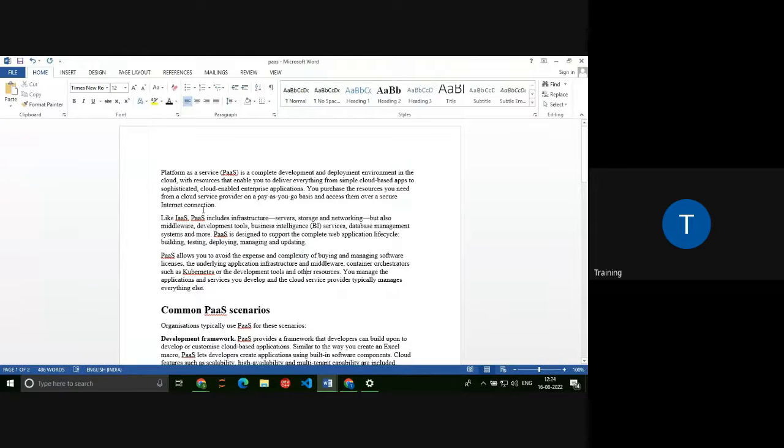First, platform as a service is a complete development and deployment environment in the cloud with resources that enable you to deliver everything from simple cloud-based apps to sophisticated cloud-enabled enterprise applications. You purchase the resources you need from a cloud service provider on a pay-as-you-go basis and access them over a secure internet connection. Like IaaS, PaaS includes infrastructure, server, storage, and networking, but also middleware, development tools, business intelligence, BI services, database management systems, and more.